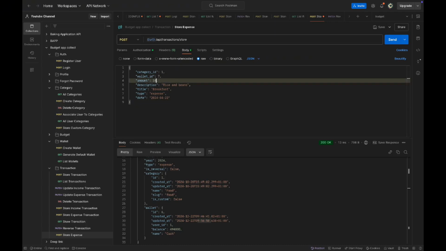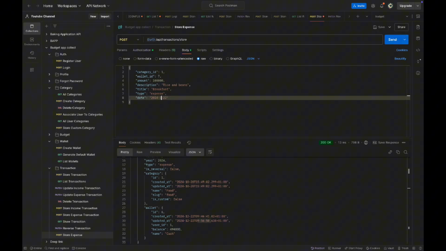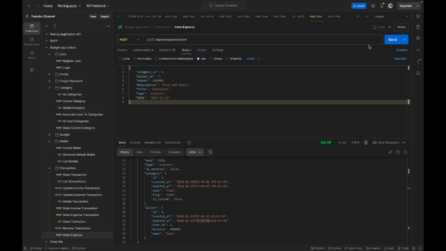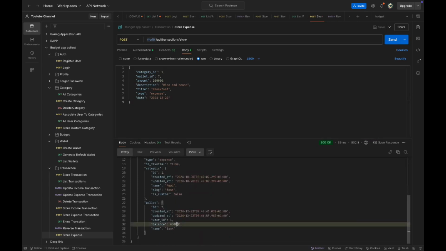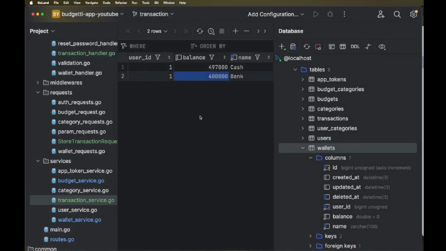Let me call it 100,000. Let me update the month to, let's say, 12, and I'm going to save. Now we've actually spent 100,000 naira, and you'll notice that the wallet balance is also now 400,000. If we come to this side and refresh, you can see that because we spent 100,000 naira on that particular wallet, what we have left is 400,000.